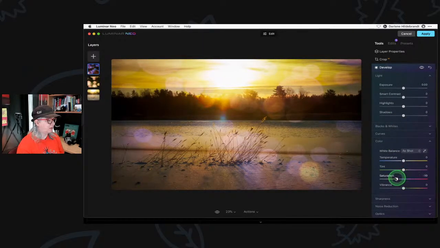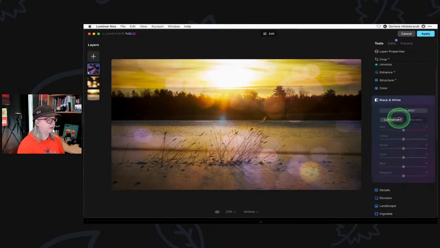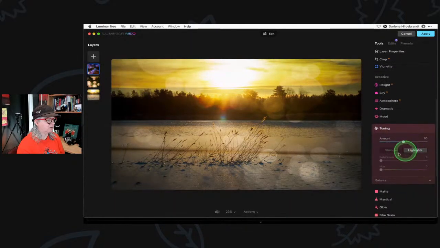If I don't like the color of the bokeh, look at that, I can just lower it because it's too pink. Or I can shift the colors in different ways. I can lower the saturation, or I can make it completely black and white using the black and white tool. Now I just have nice clean white bokeh. And then I can go into toning and add yellow to the highlights this way.